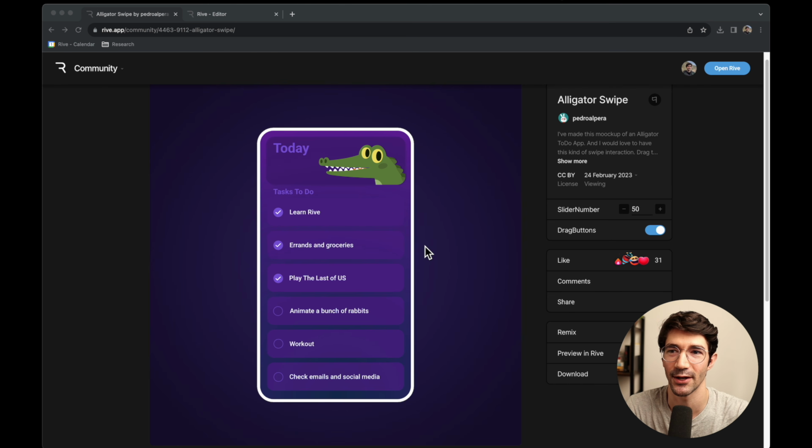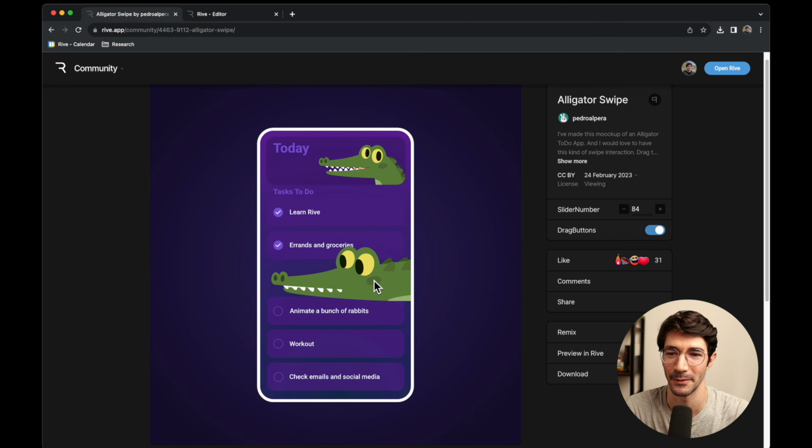Before we delve into the code, let's quickly explore the animation used in this example. This was inspired by something that Pedro made. He made this mock to-do application in Rive, and as you can see, as you swipe, the alligator comes up. And we'll be snipping out pieces of the animations used in this file and then recreating it in our SwiftUI application. But yeah, this is going to be the basis of our design.